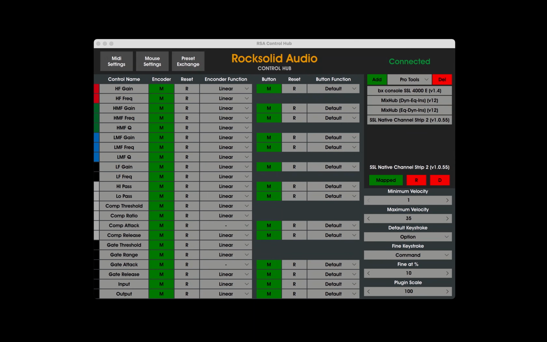That concludes our demonstration of Control Hub and how to use it with Control Strip 2. If you have any further questions, please feel free to email us and we'll try and answer the questions as quick as possible. We hope you enjoy Control Hub and happy mixing.